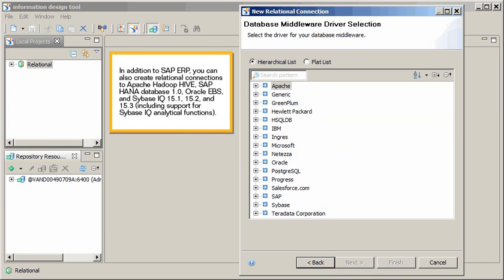In addition to SAP ERP, you can also create relational connections to Apache Hadoop Hive, SAP HANA Database 1.0, Oracle EBS, and Sybase IQ 15.1, 15.2 and 15.3, including support for Sybase IQ analytical functions.